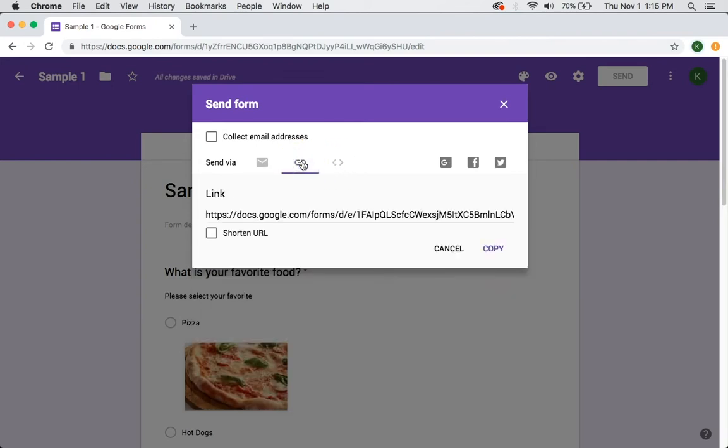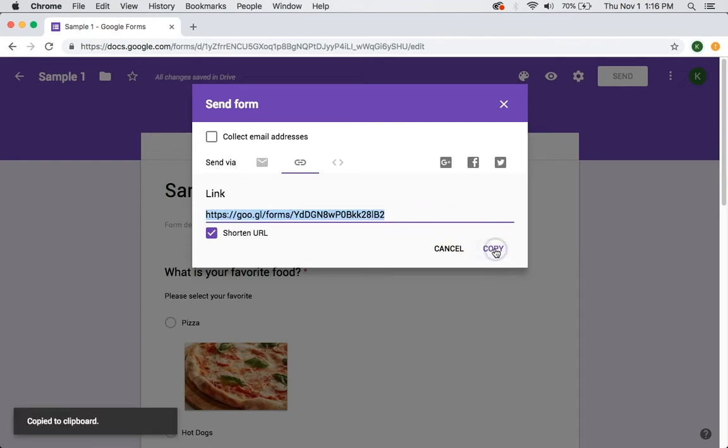If you click on the link, you get a link to this form. You can shorten it using a Google shortener, and you can send this to your students or whoever your audience is via email, text message, writing it on the board, or however you need to get it to them. If I click copy, it is now stored in memory, and I can paste it in an email or wherever I need to send it.